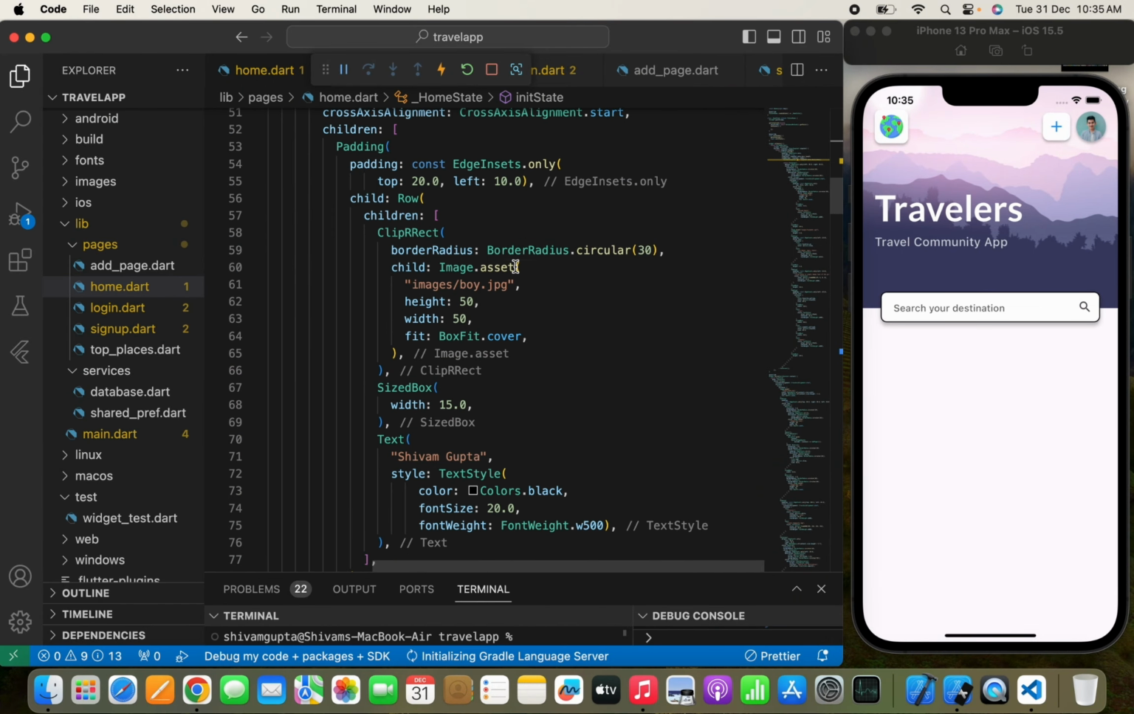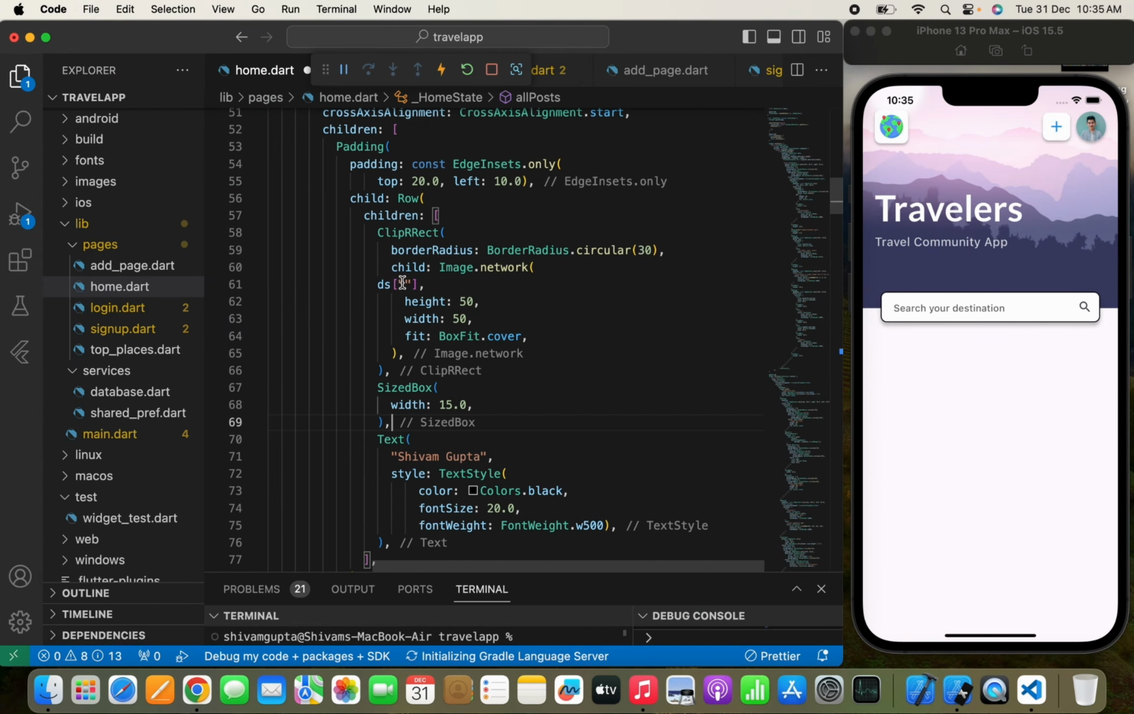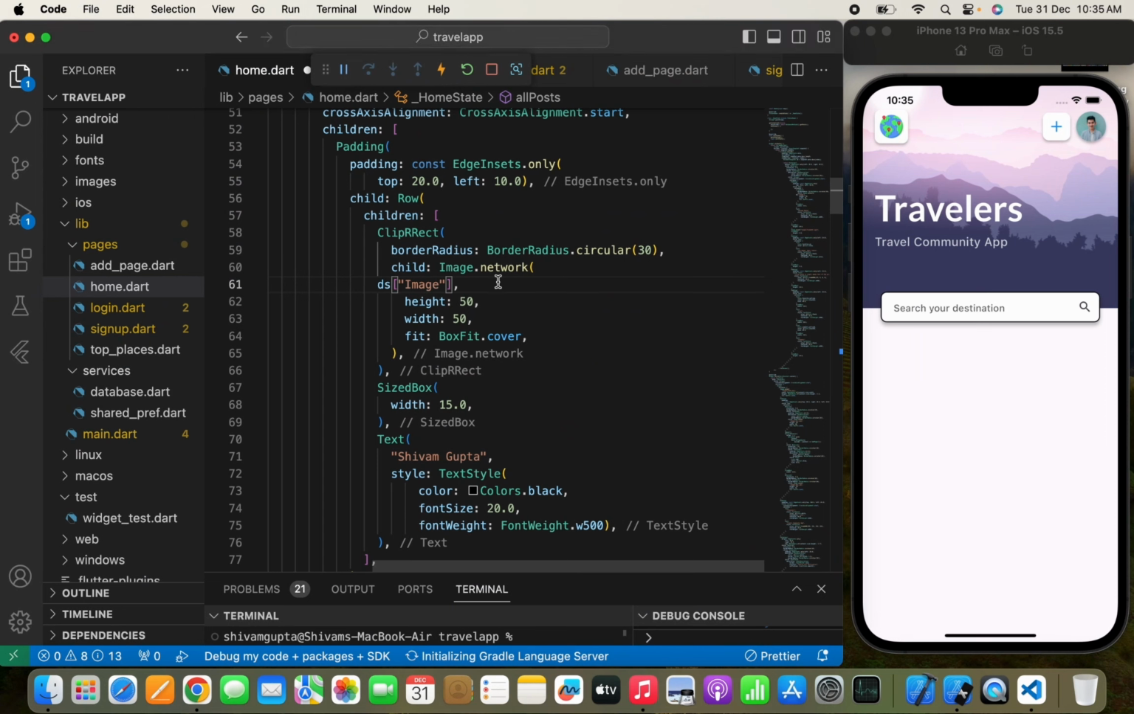So here you can see Image.network, because our image is in the form of a link, and we just need to write ds, and this is the image. So copy this, and simply paste it over here. Make sure that when you are copying a field from here and pasting it over here, it should be exact. Don't give a space, or write a small i in place of a capital I, otherwise you can't get the exact field from there, and it will throw an error. So make sure that it is exact, right?